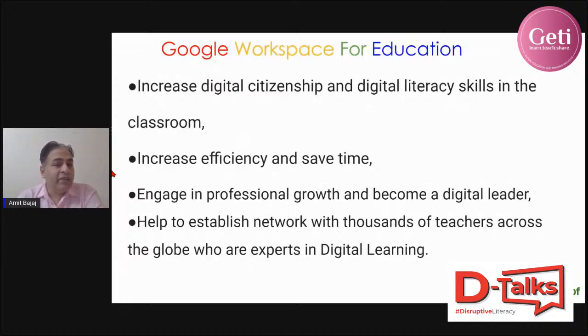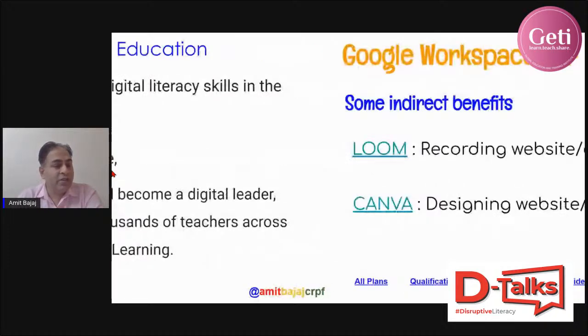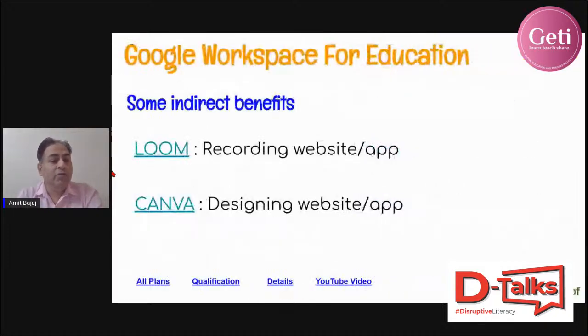And the indirect benefits of having Google Workspace for Education: some of you might be using or have heard about the Loom software. It's a recording website, so you can record your screen. Loom for Education is provided free for those who have Google Workspace for Education. Even Canva for Education is offered to the teachers who have this account, and that helps for designing websites, apps, and various presentations as well.